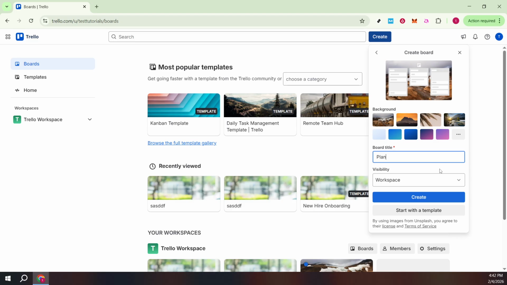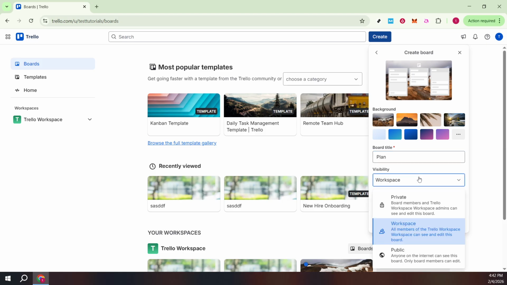Next, choose the visibility for your board. Private means only you can see it. Workspace Visible shares the board with everyone in your chosen workspace, which is ideal for teamwork and transparency.